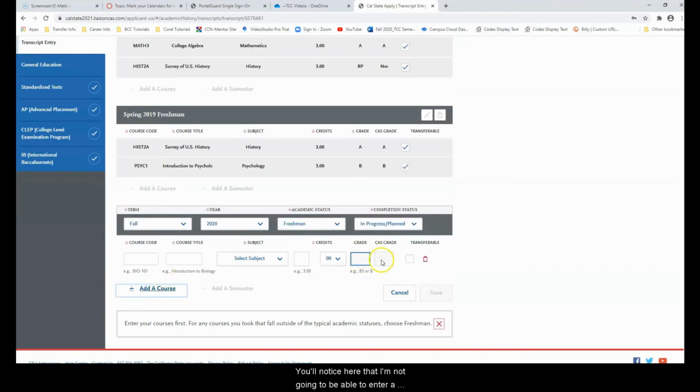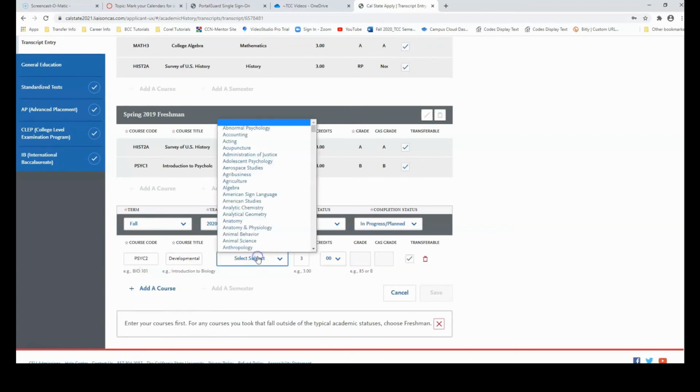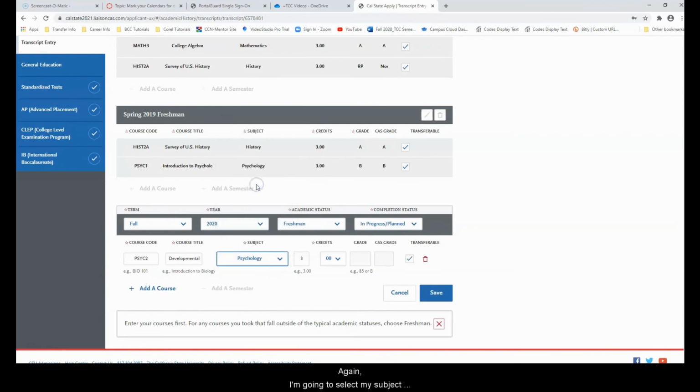You'll notice here that I'm not going to be able to enter a grade yet, because of course these classes are in progress. So again, I'm going to select my subject, and you'll see here that the ability to enter a grade is not possible because these classes are in progress or planned.